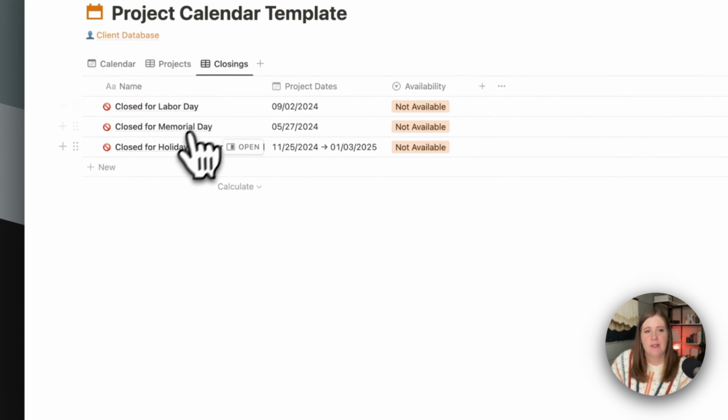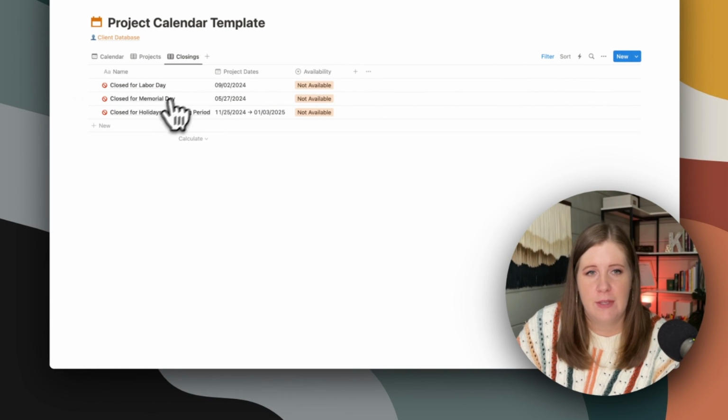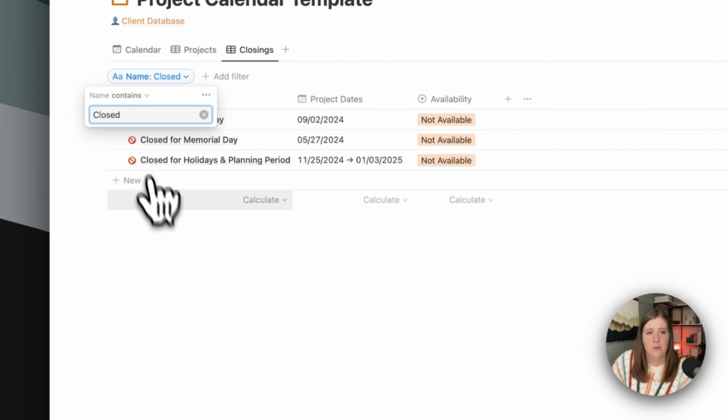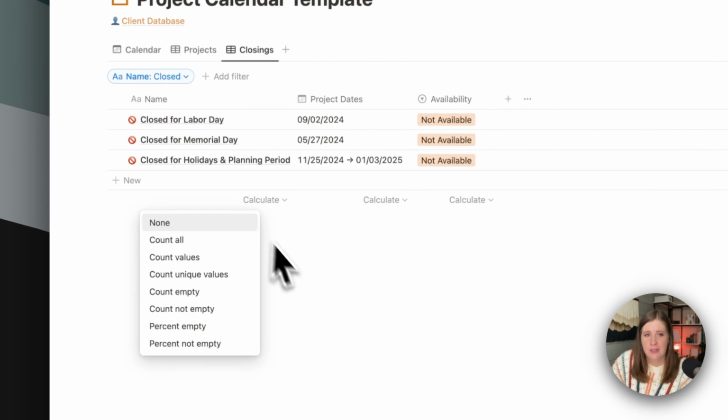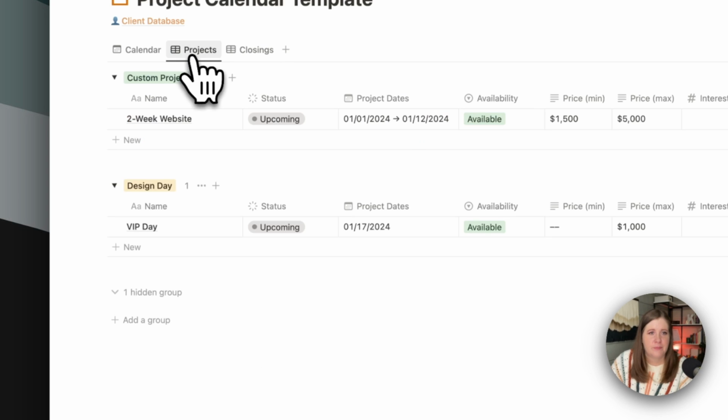And then we also have a list for closings, and it's filtering out anything that does not have the information for this. So the filter here is name contains closed. So as long as your title for the entry in the database says closed for whatever, it'll show up here.